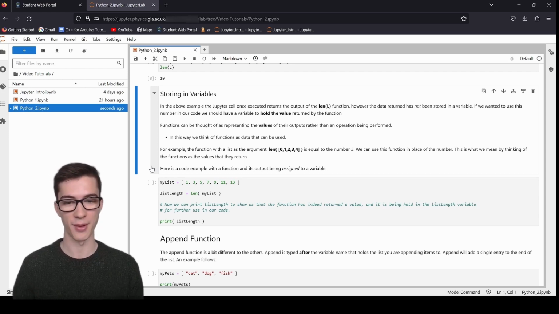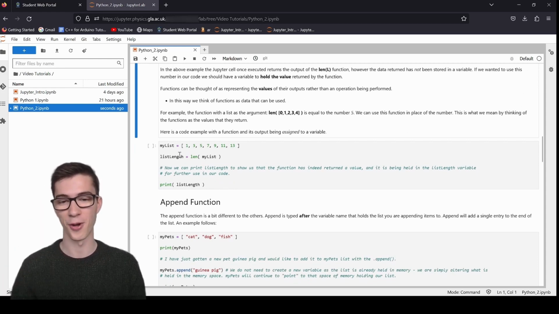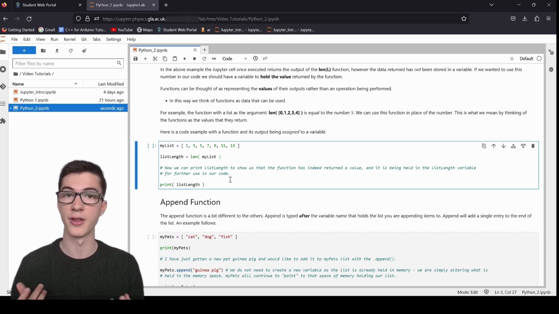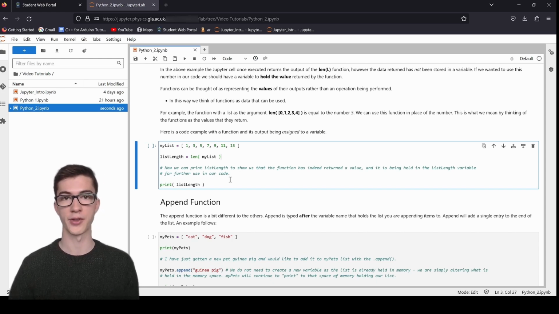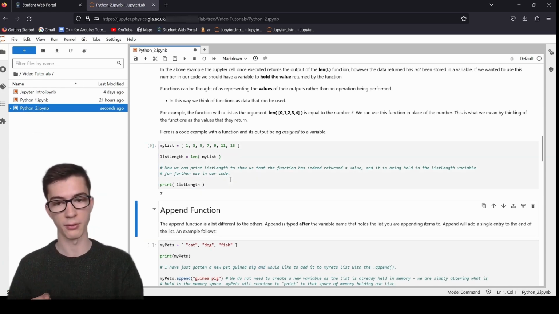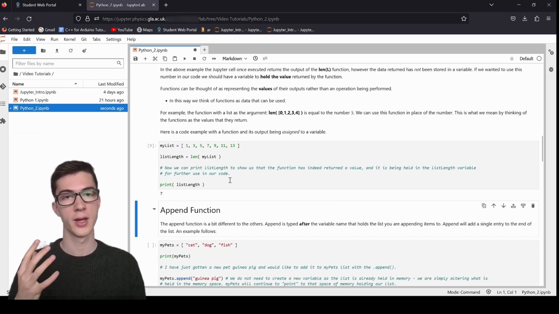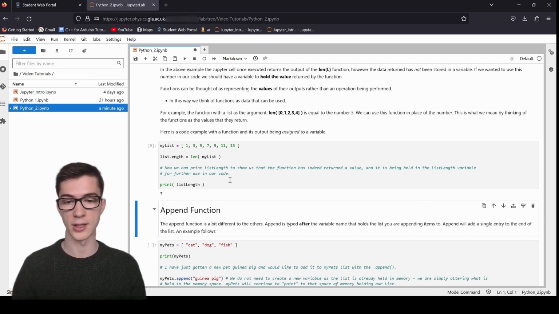Here is a code example with a function and its output being assigned to a variable. So we've got my list here, a collection of odd numbers, and list length is equal to len of my list. Now we can use print list length to show us that the function has indeed returned a value, and it's being held in the list length variable. Okay, the function has outputted a value, and it's now being held in list length. And we can print out list length, and we get 7. That's the amount of entries that are in our list. Okay, so that's what length does. It just tells you the number of entries or the length of a data structure.